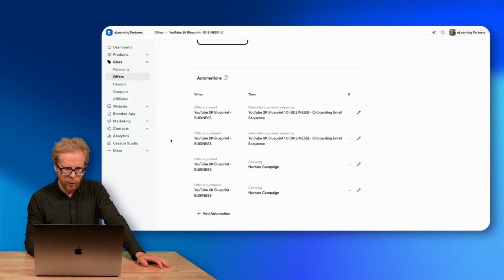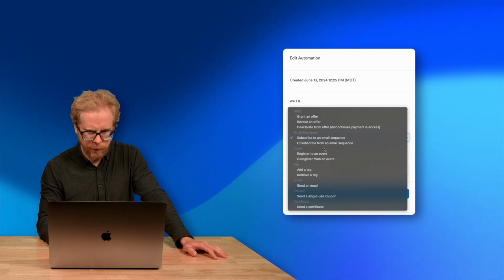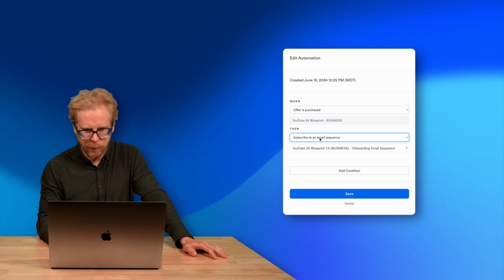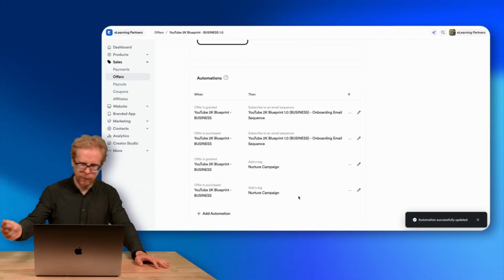So upon purchase, if I go to offer is purchased, and I click on the little pencil here, it says when offer is purchased, here's the offer, subscribe to an email sequence. So look at all these different actions I can do. I'm going to subscribe to an email sequence: YouTube 2K Blueprint 1.0 onboarding email sequence. So I pick that, boom, save. Now upon purchase, they're subscribed to that sequence.